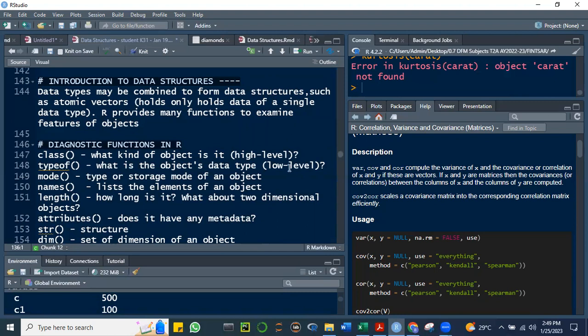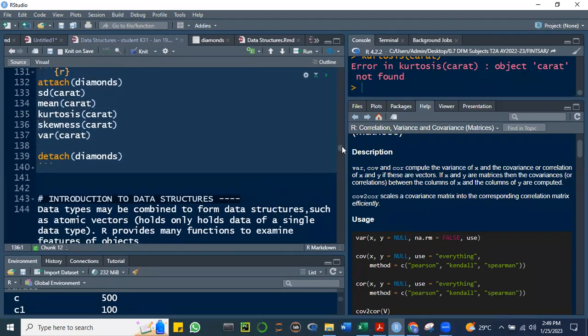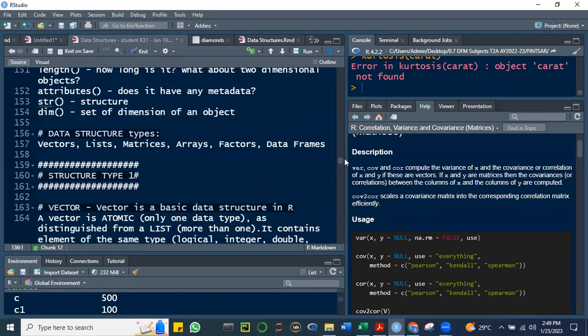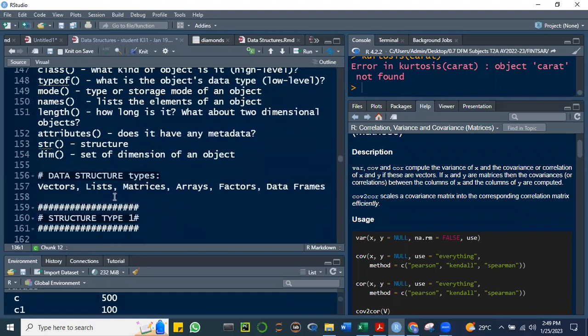Okay, so when we talk about data structures, yung data types, it can be combined to form data structure. So combination ng data types, okay? So there are different types of data structures. It can be a vector, a list, a matrix, an array, factors, data frames. We had an example of this, in Diamond's data frame.